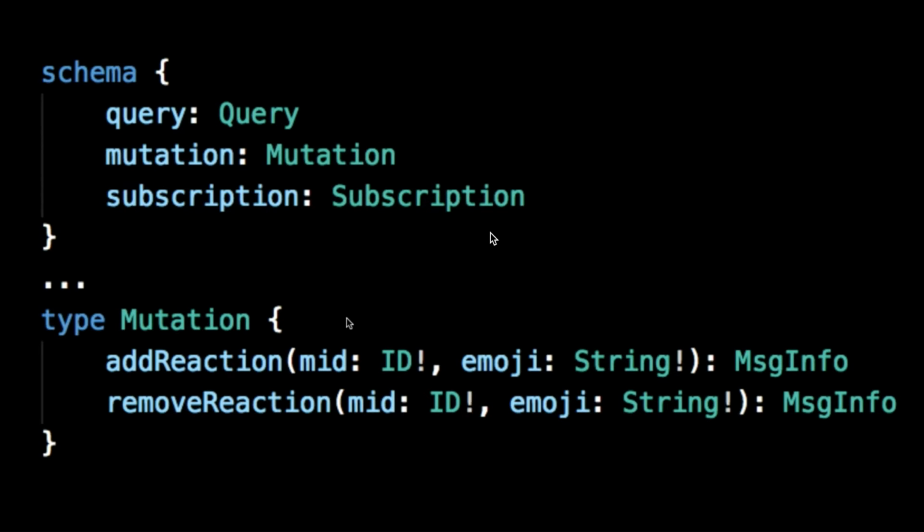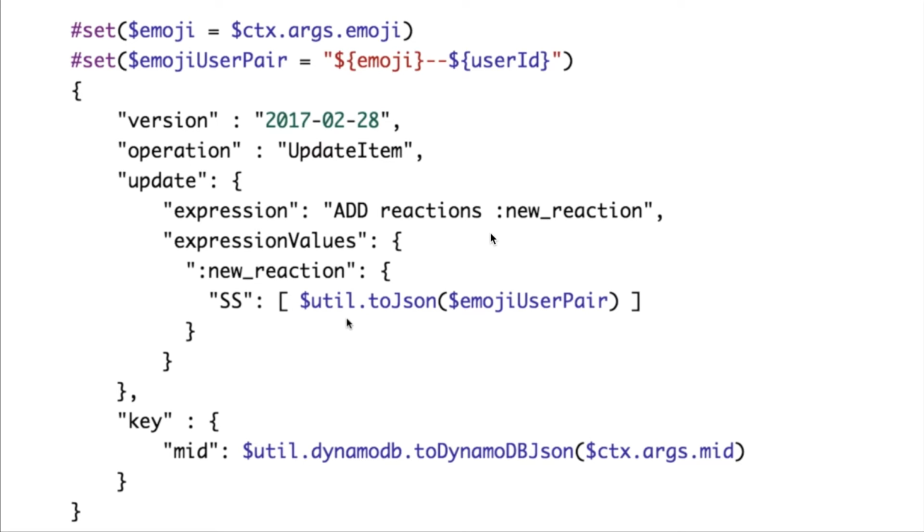Now, what does the schema look like to support a mutation? So again, at the top, we have our queries, we have our mutations. I've cut out all the type information that we showed in the previous section. I've got two functions here, one to add a reaction and one to remove a reaction. And then I hook up resolvers, just like we did before. So I'm in the console, I create a resolver, and in this particular one, I'm invoking a different operation on Dynamo. I'm calling the update item operation, and I'm adding these new reactions into it.